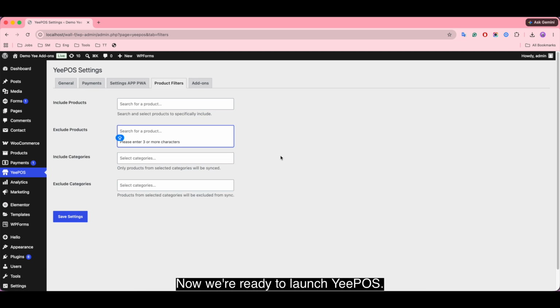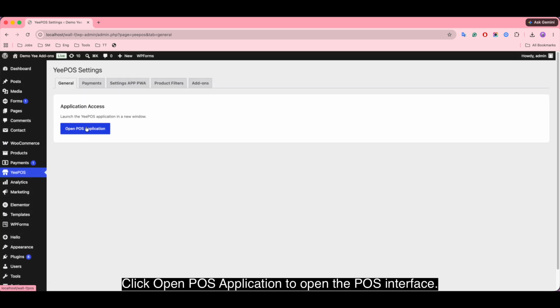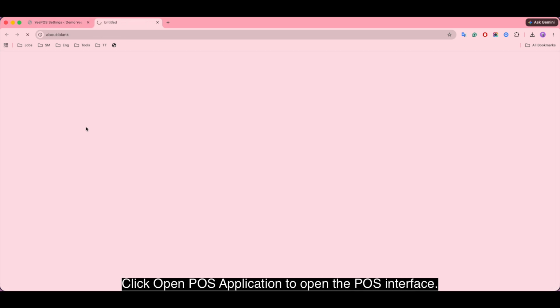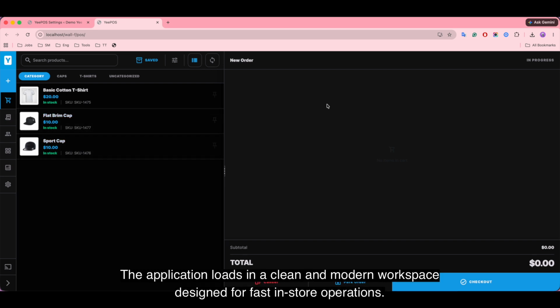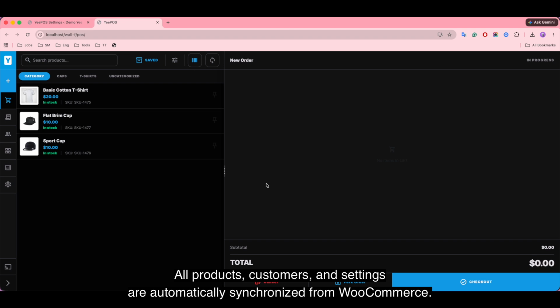Now we're ready to launch the YeePOS. Click Open POS application to open the POS interface. The application loads in a clean and modern workspace designed for fast in-store operation. All products, customers, and settings are automatically synchronized from WooCommerce.